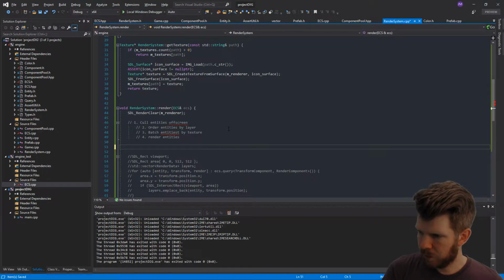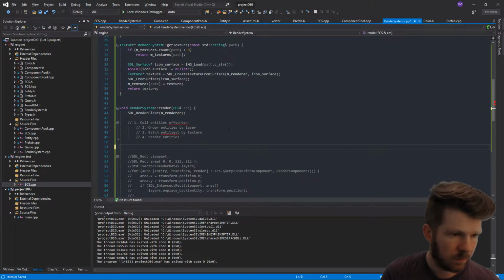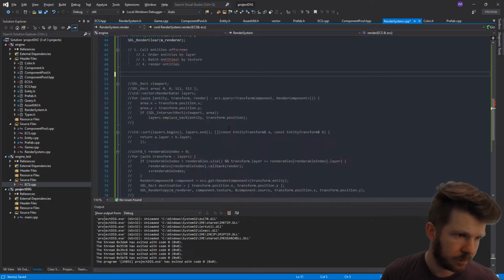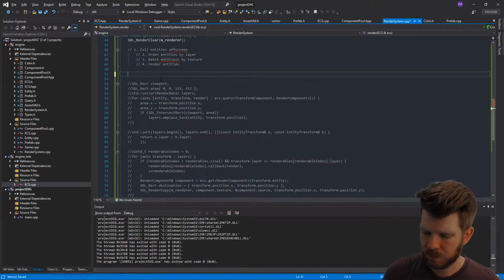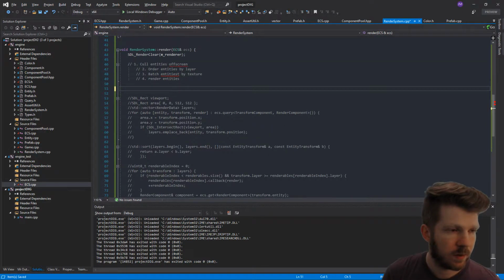Where's the render component stored? It's in the ECS. But right now all of the components are stored within the entity component system. So we have pools for every single component, and they're stored in there. Is it a deque, a list, a vector? It's a vector.